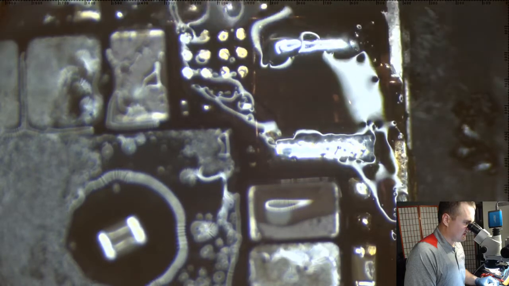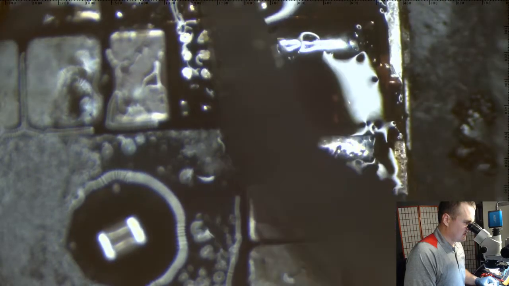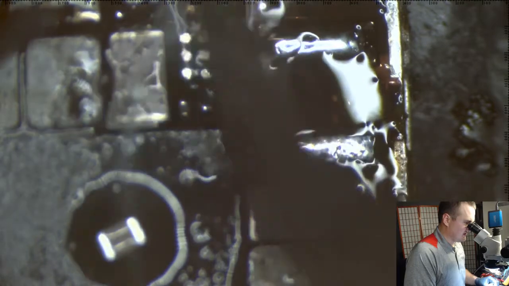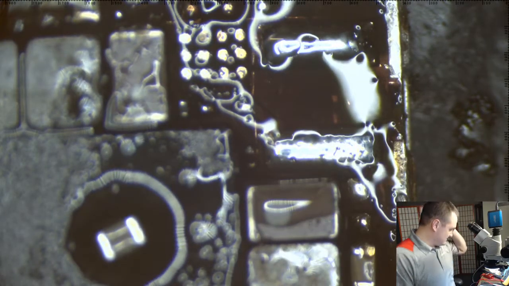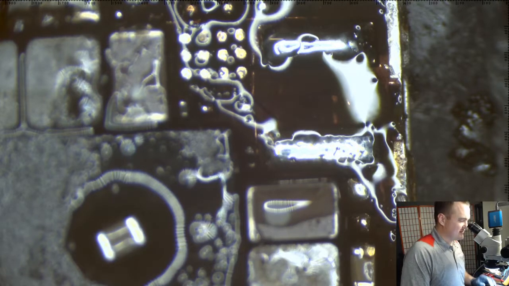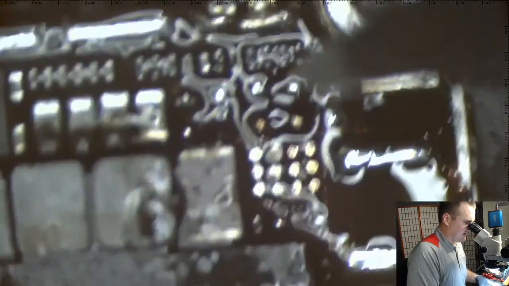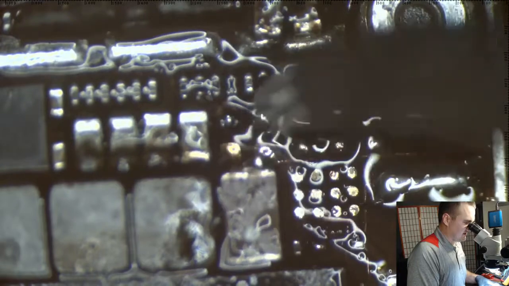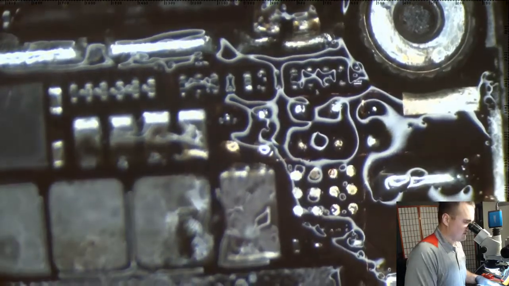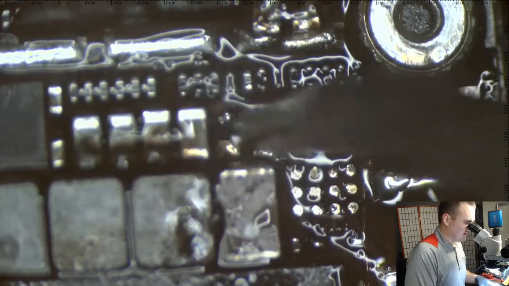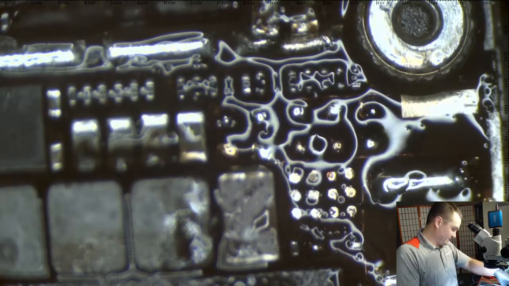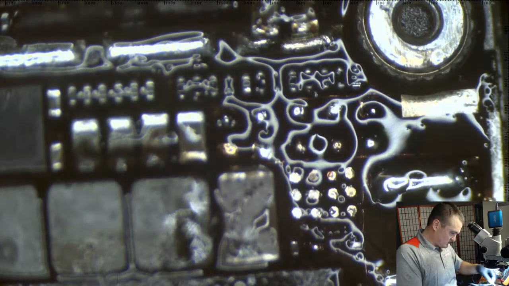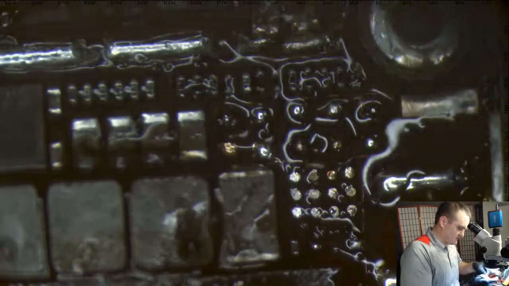Oh, there's another. There's another. Boy, tonight's the night. Just free solder love everywhere. Everybody bridging together. Let's not make a habit of that. We don't want to encourage bridging.